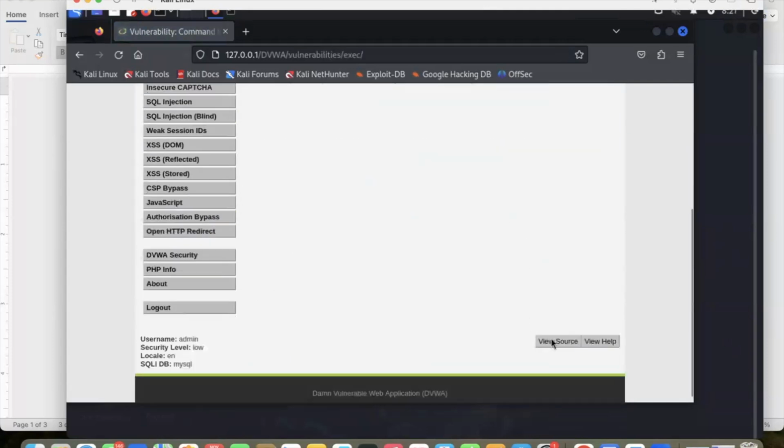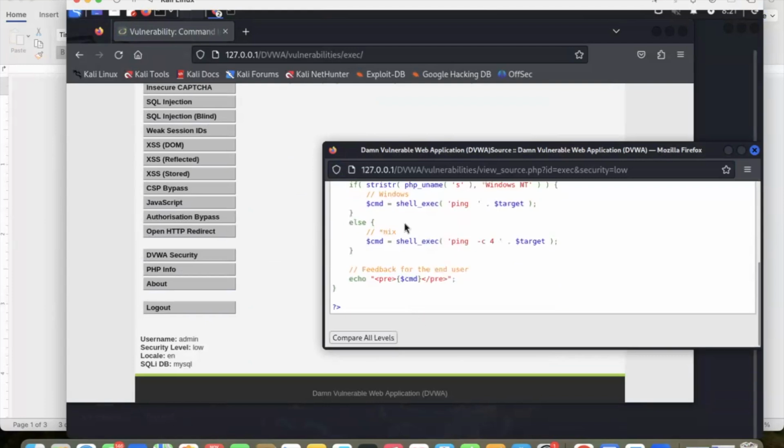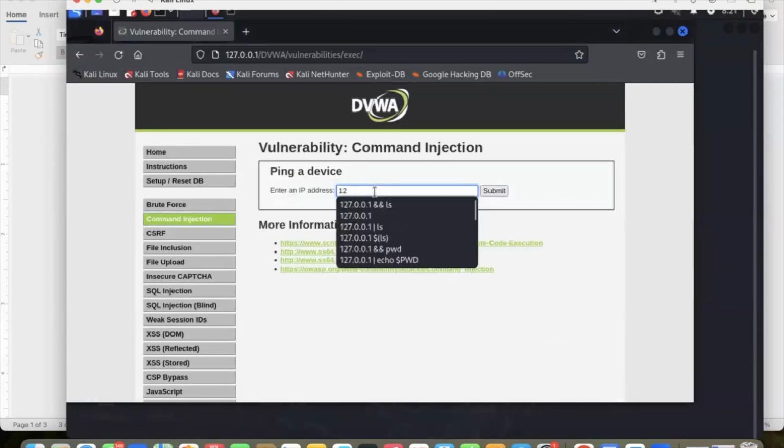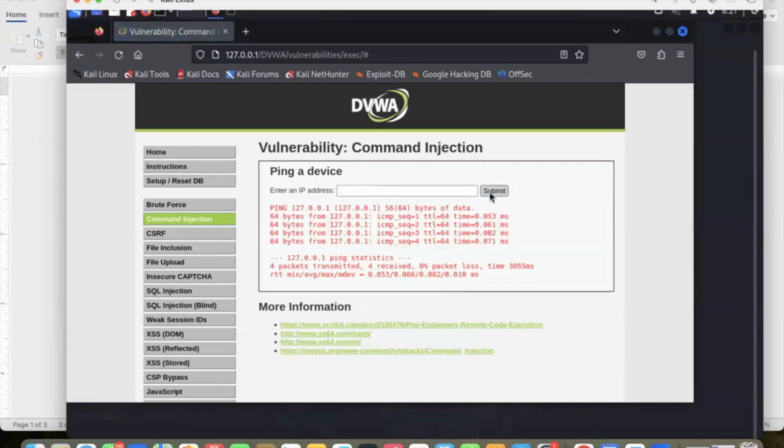No security. If you go to source, you can see they take the user input after determining the operating system. If it is Windows, they run the Windows command. If it is Unix, they apply ping -c 4 and provide feedback to the user. So if I just type here 127.0.0.1, like localhost, you can see it went through, 4 packets have been transmitted and received.